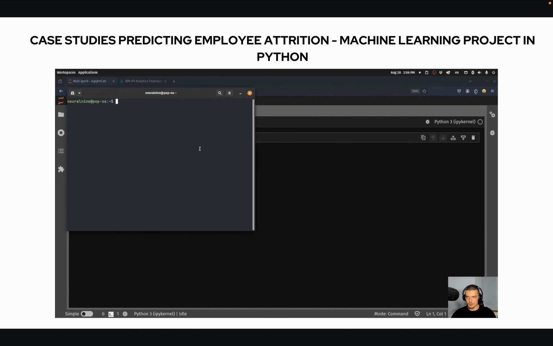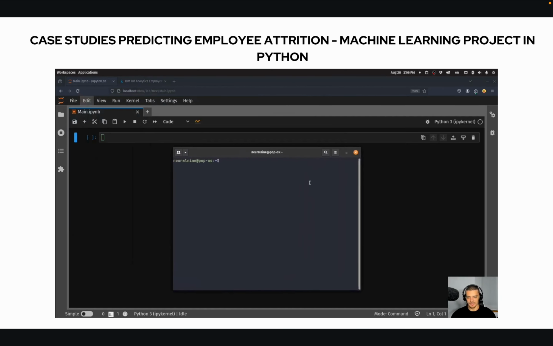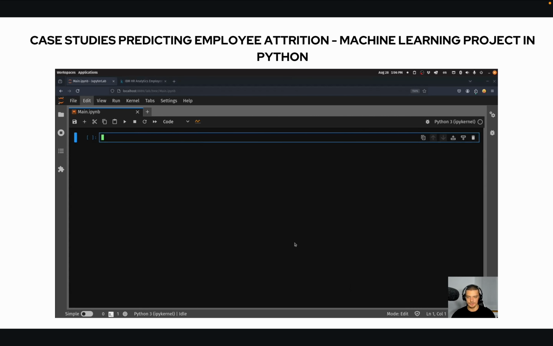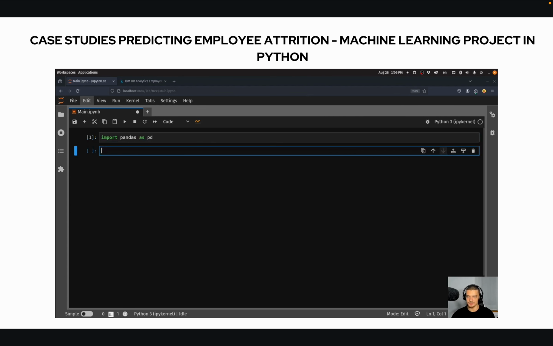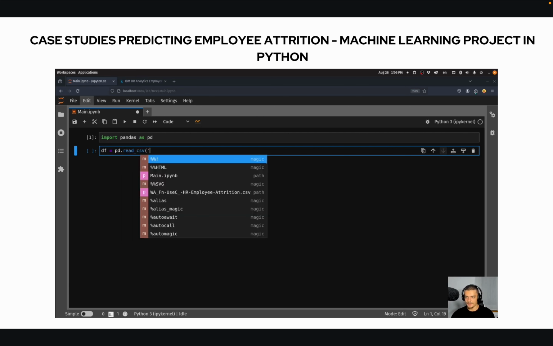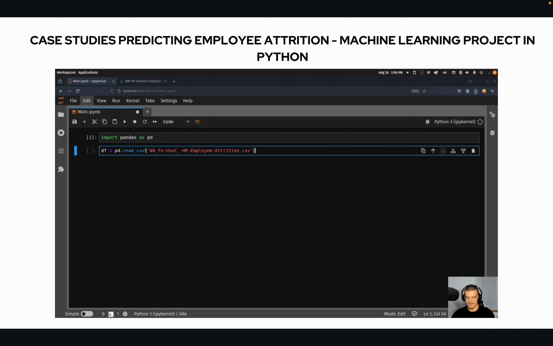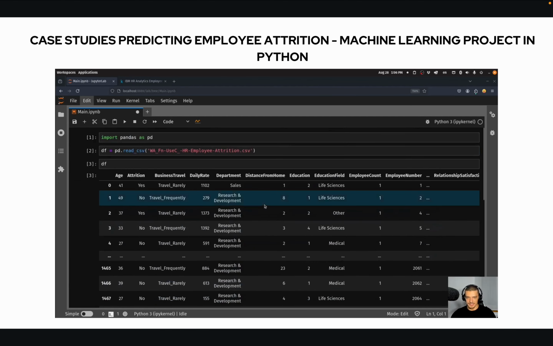Now, before we get into the code, we need to also make sure we have all the necessary packages installed. For this, we're going to install pandas, NumPy, matplotlib, and scikit-learn. I think that should be it. Let me just double check my prepared code. I think that we don't need anything else. So these are the packages that you want to install, and then we're going to start by importing pandas as pd. Now, the first step is always to explore the dataset. So we're going to say df equals pd.read_csv, and we're going to load this CSV file here, and then we can take a look at it.